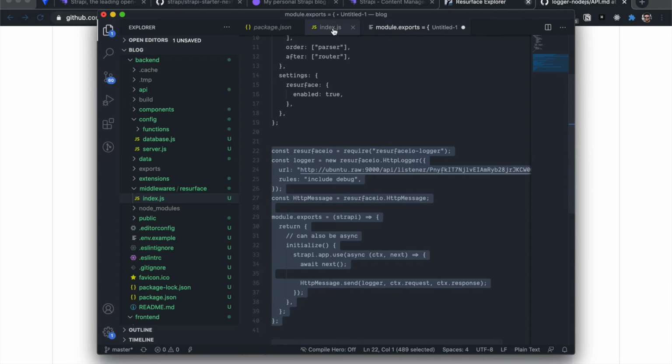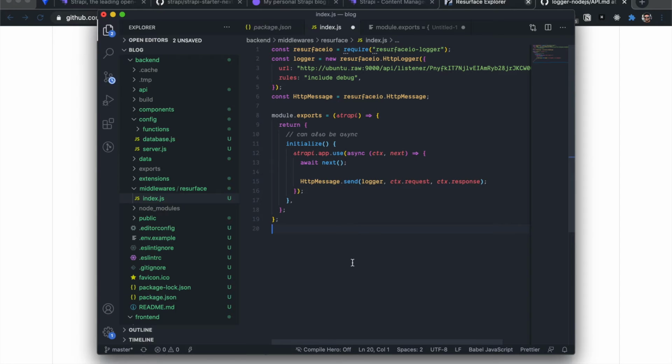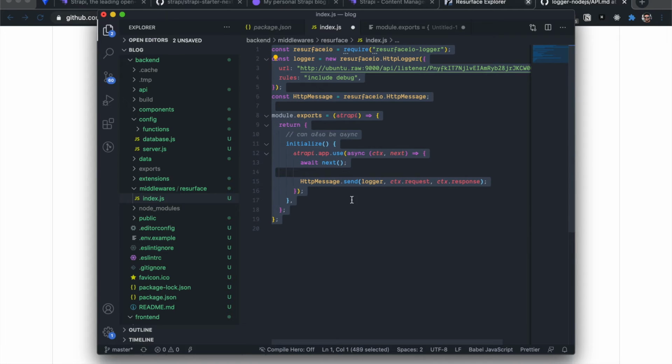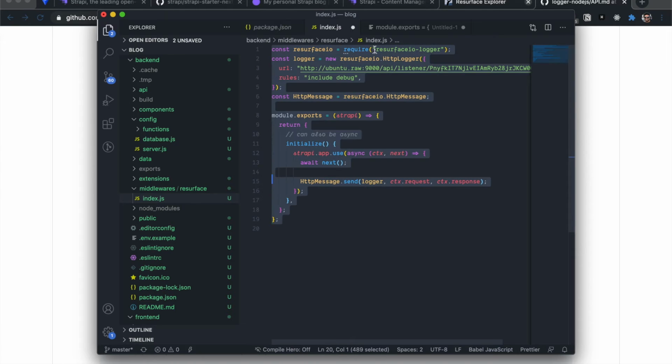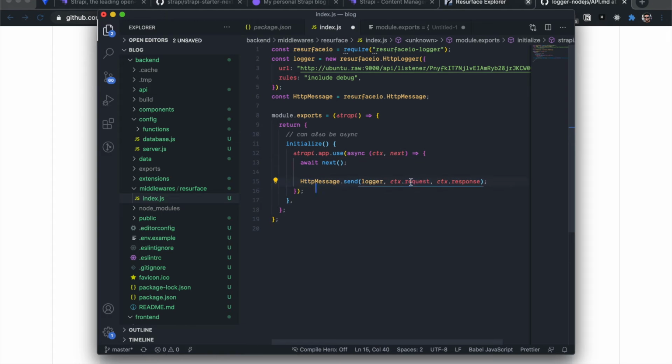And I went ahead and set up the code for that. This is mostly based off of Strapi's own documentation, but I went ahead and pulled in the resurface object and set up a logger to our endpoint, and then dropped in basically just logging all of our requests, the request and the response. Super simple.